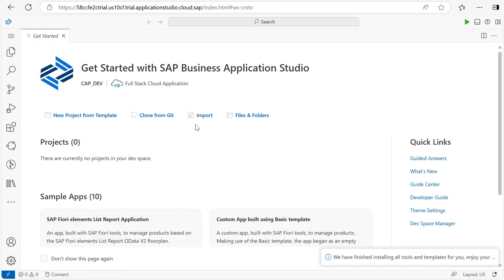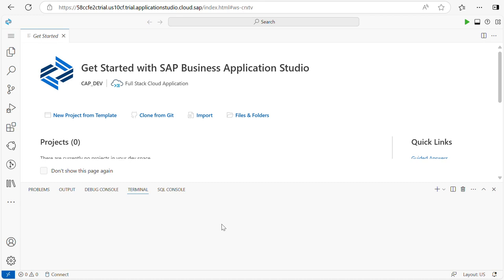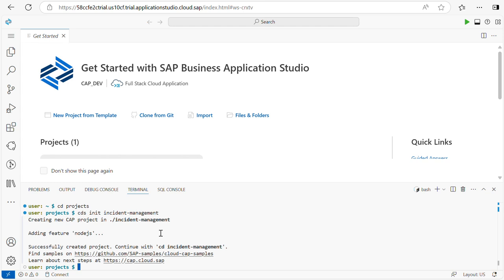In my previous videos, I already showed you that by using the terminal or by using the template we can create a CAP project. So for your basic guidance, what I am doing is creating a project using the terminal. Step by step, here you can see how to configure your Fiori UI also. First, cd space projects. Now it navigates to your root directory. Then you have to give the project name. So this is the project name. It's created. See, successfully created the project.